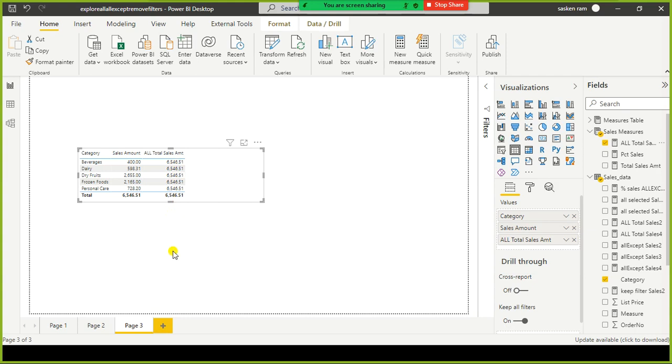Supposing I ask you what is the percentage of sales that we made in a category against all of the data, the only way to do it is dividing each sales amount by the total. For example, in this row, 400 over 6546.51, which will give you some percentage.